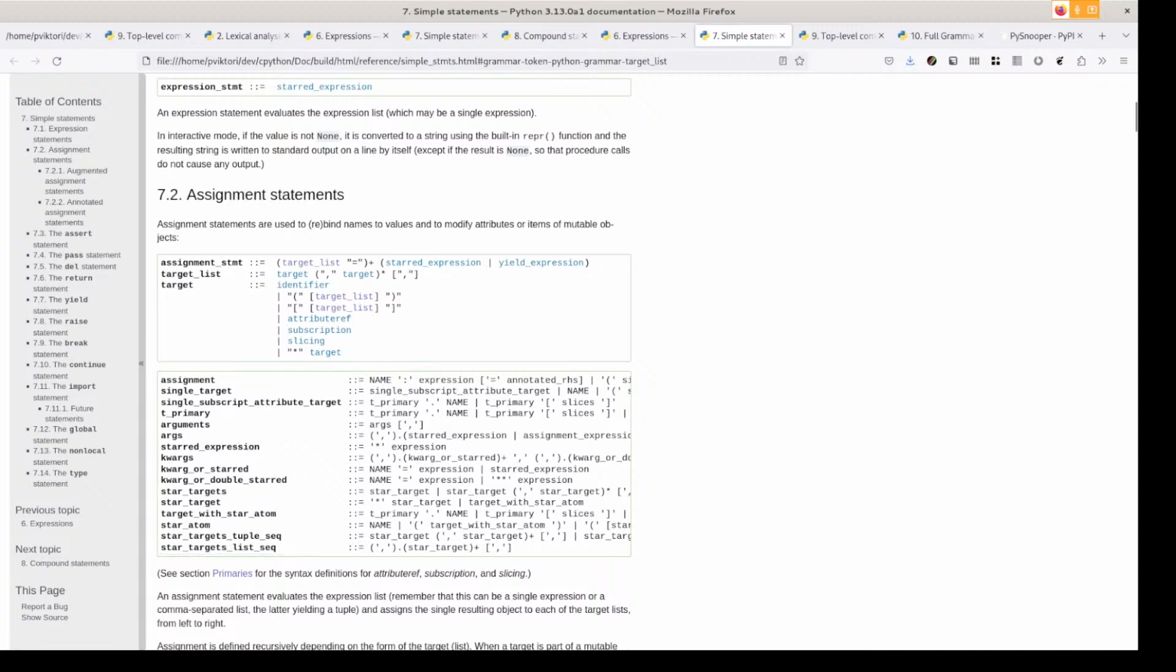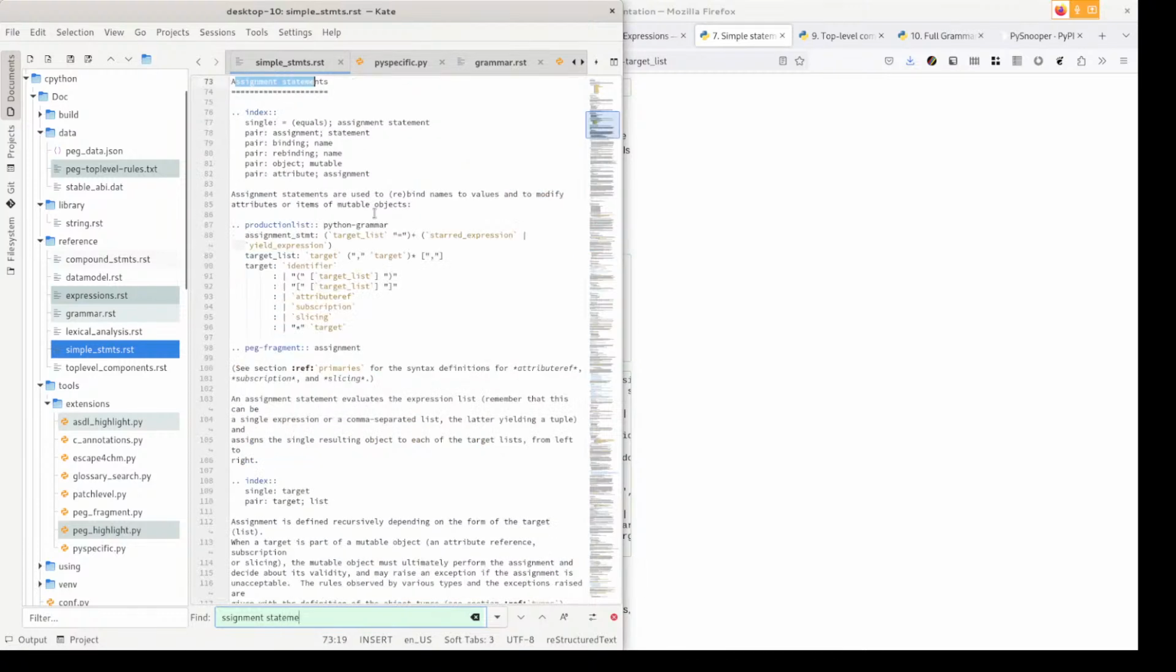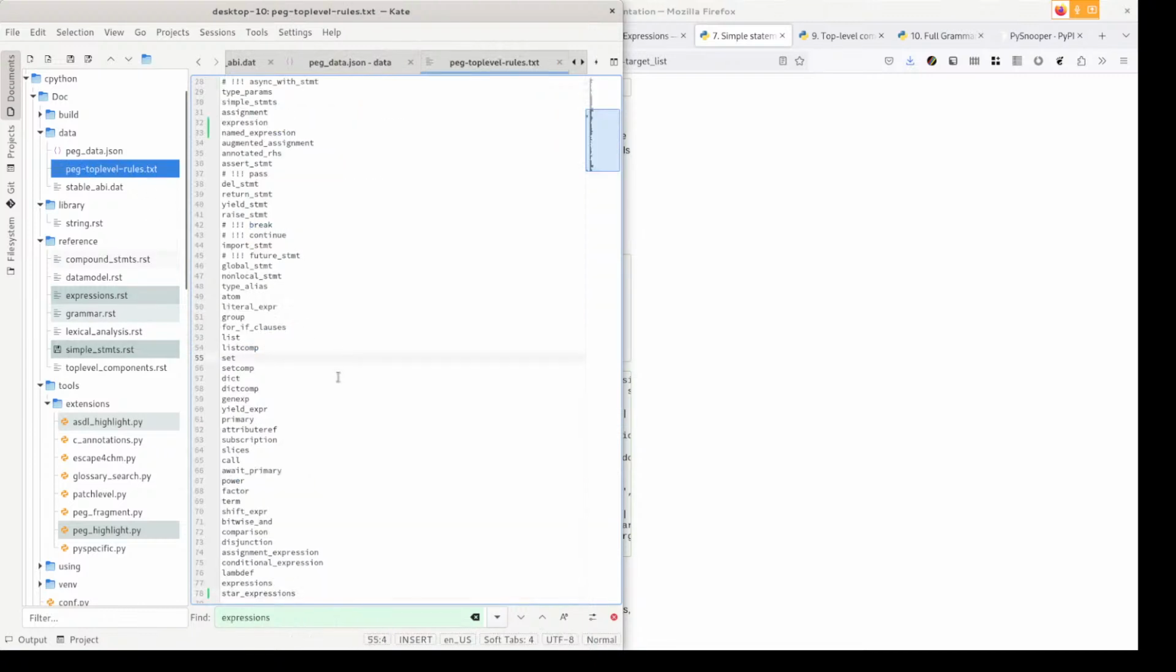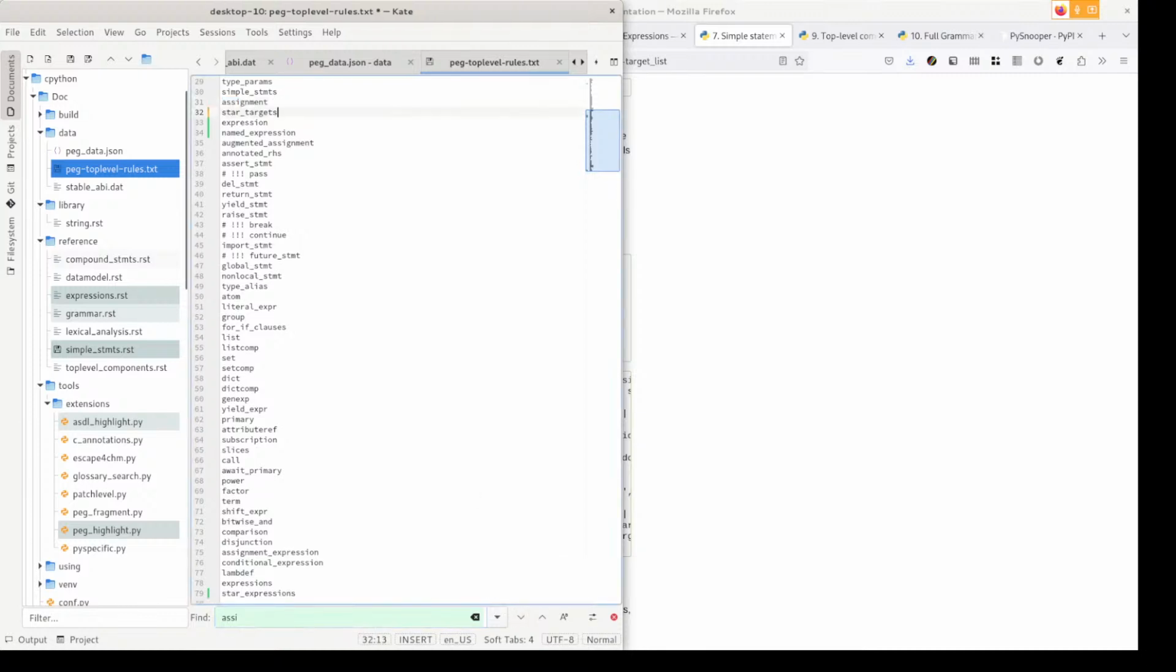Assignment statements. We go. So star targets, and I want to put it next to assignment. Here.